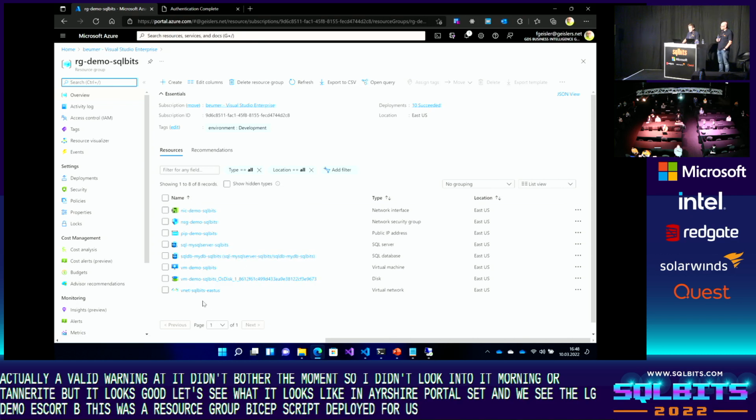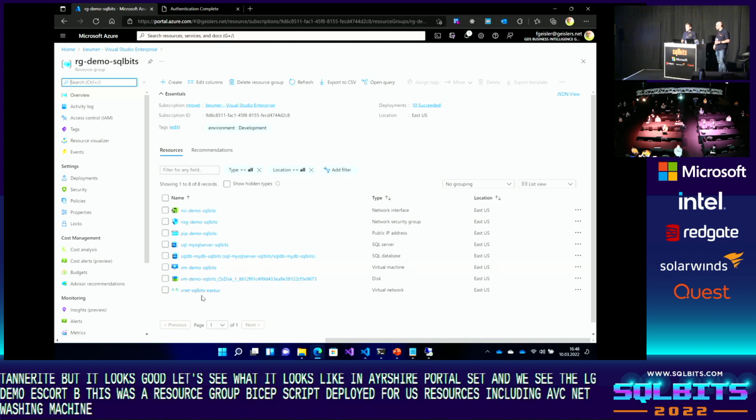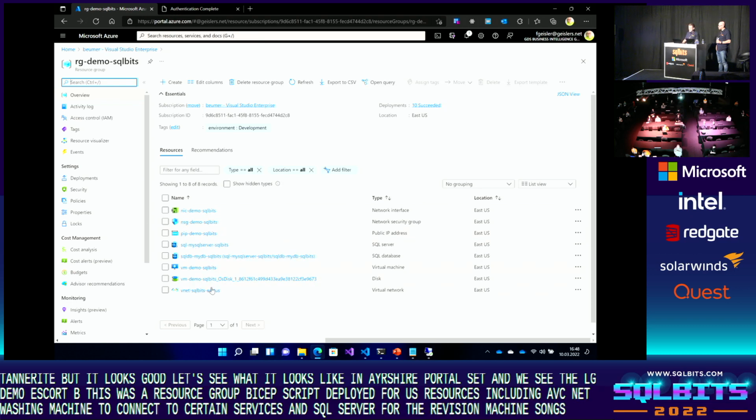It deployed several resources, including a VNet, a virtual machine to connect to certain services, and an SQL server with an SQL database. And for the virtual machine, some additional resources.